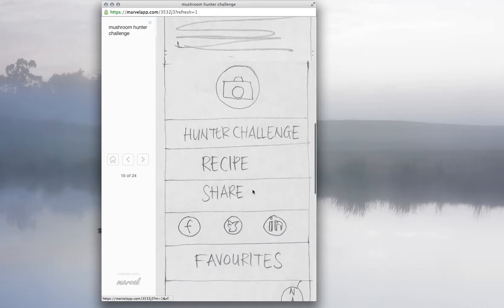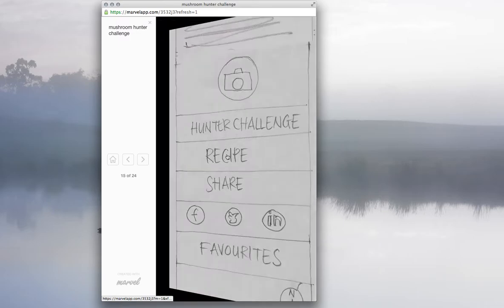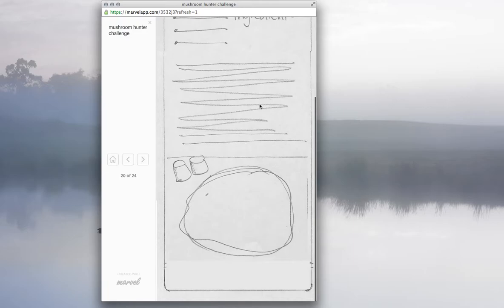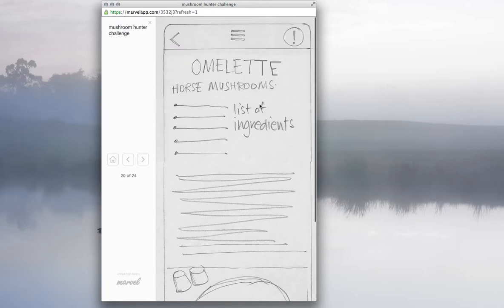A recipe. So if it is an edible mushroom, there will be a recipe there which you can click on, and it will have a list of ingredients and a method for how to cook it. So you can think, yes, let's pick this mushroom and take it home.